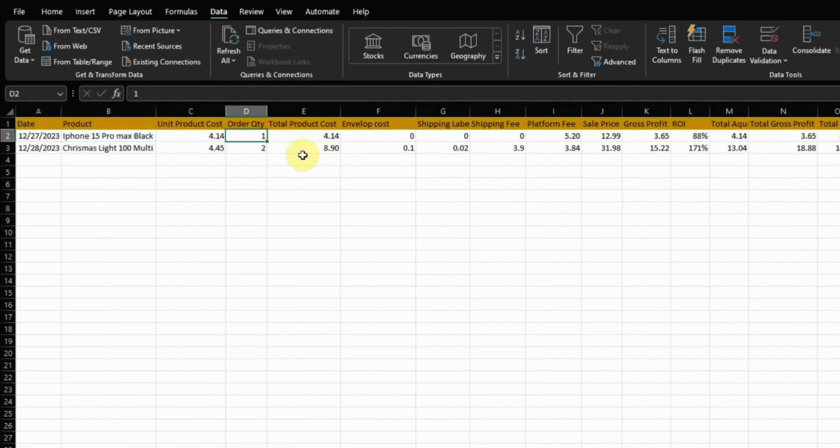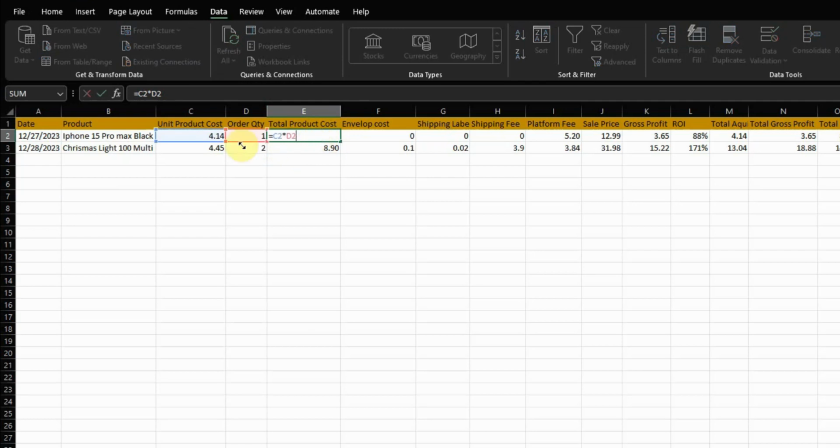Next is your order quantity. Order quantity is again going to be your manual entry because these are variables and they are going to change as per your order. So this is going to be manually entered every time. The next one is our total product cost. For this one, you just want to multiply the product cost by your order quantity, and that should give you the total product cost for that particular transaction.